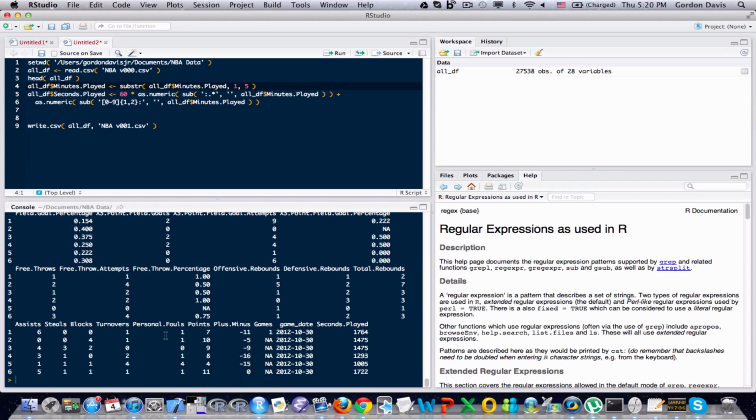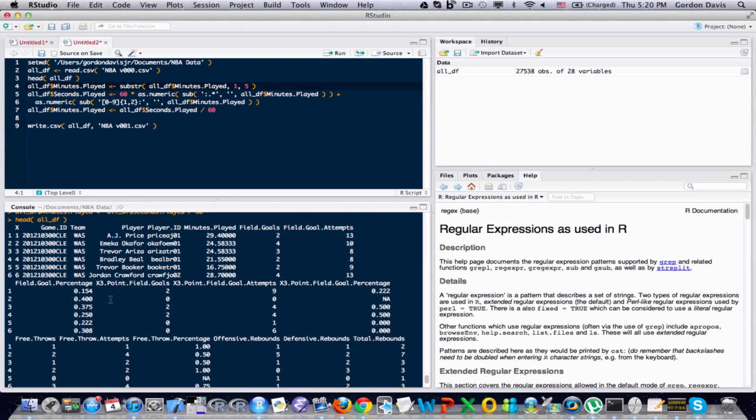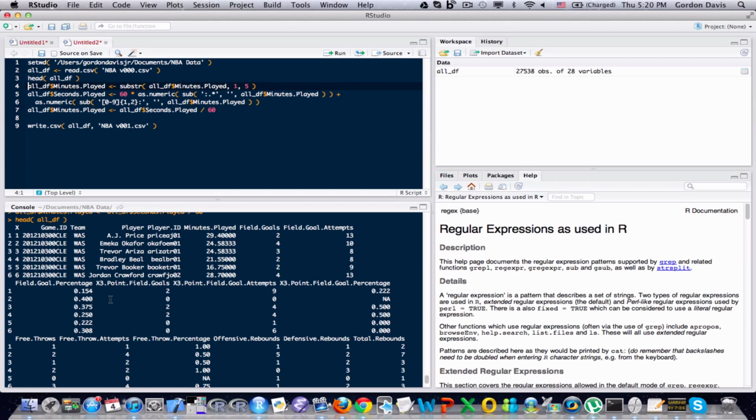And there we have on the right hand side, seconds.played. The last step of the process is I want to replace the old minutes played with this new value in seconds played, but simply divided by 60. I can copy this to save myself a little bit of typing. Run it. Head function to make sure we did everything right. Scroll up, and there we have it. We have everything converted. It's a numeric variable now, and now we have minutes as a fraction of everything.